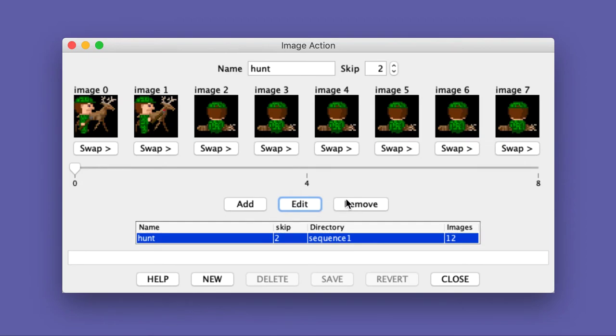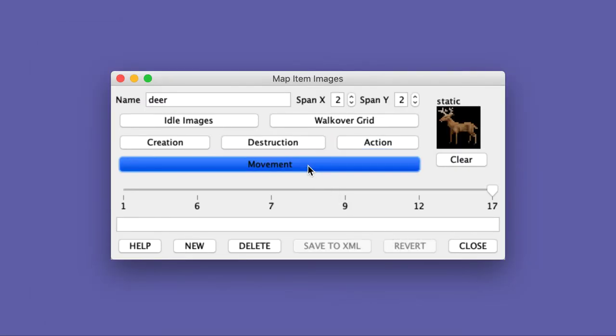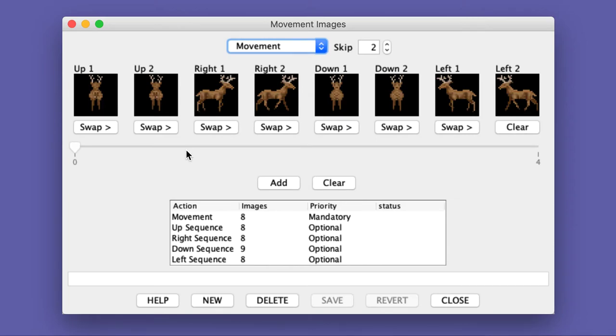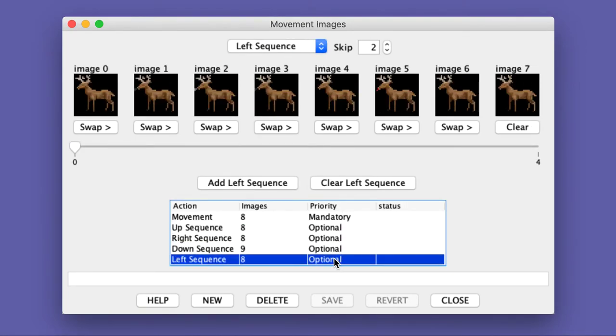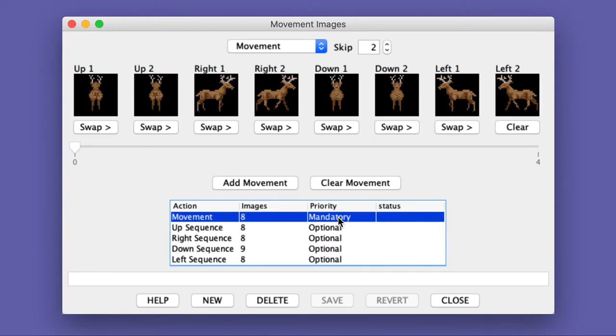Now for the movement. Just like with the worker, a moving map object must have 8 images, 2 for each direction, as shown. You can optionally add images for each direction when the map item is not moving. These can be any number of images. The game will randomly pick a number between 1 and 8. 1 to 4 will display the map item moving either left, right, up or down.